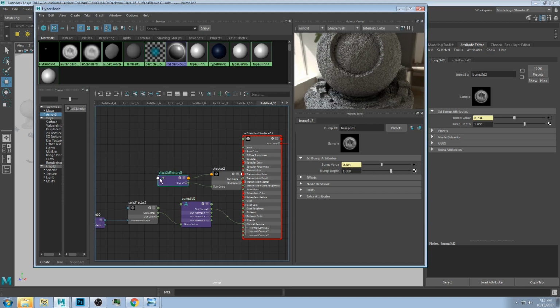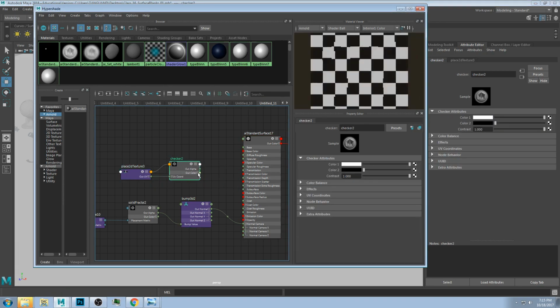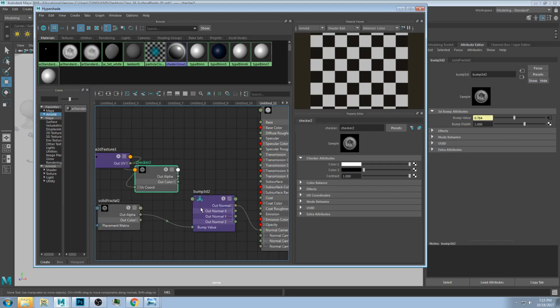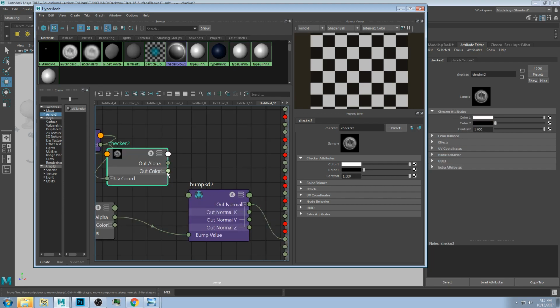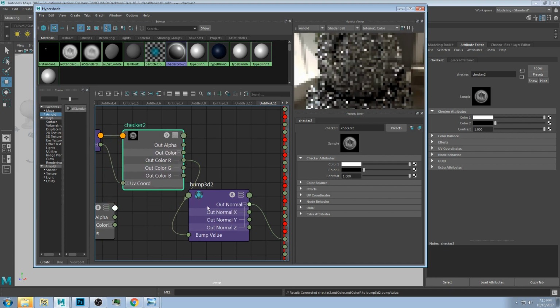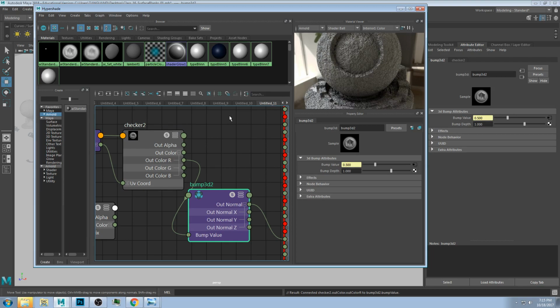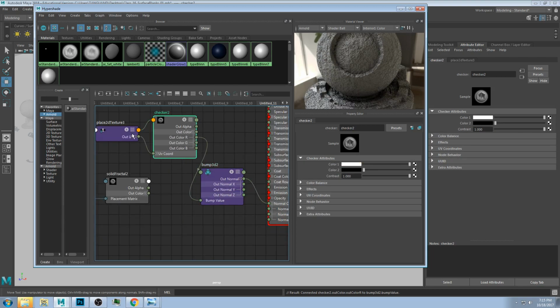And this applies to what I was trying to do with my checker here, which was to put another texture in my bump value. You see the bump 3D node right here. I'm taking the output of the checker, plugging it in there, and it's ignoring it.